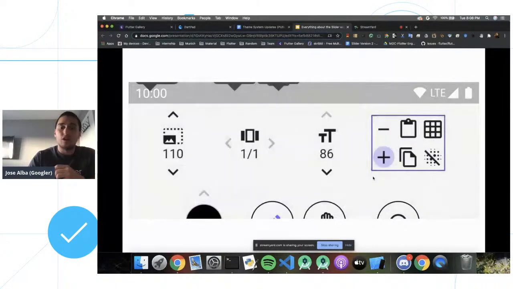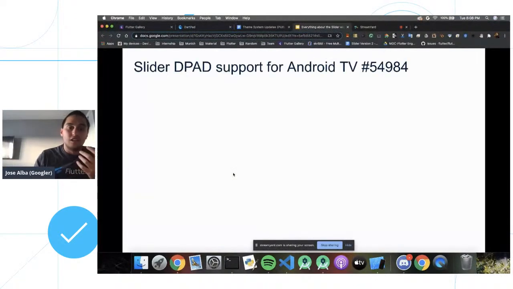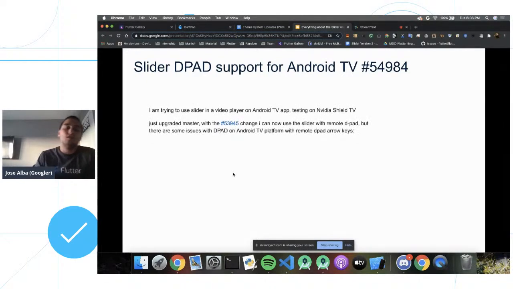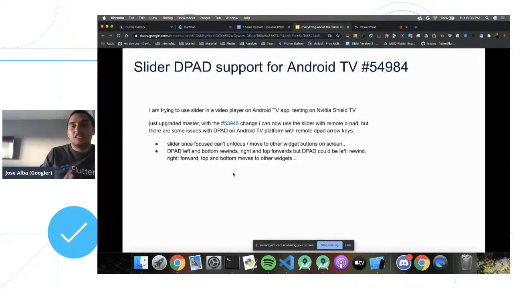There's also cases where, in this case, you see that the value indicator box is pretty small. Let's say the text scaling on the value indicator is much bigger than the track, then you have to handle that as well. And here's another issue, which I think is pretty cool. Someone is working on a slider on the TV, which is really cool in my opinion.